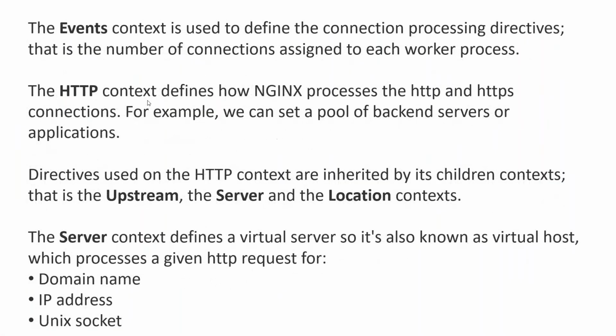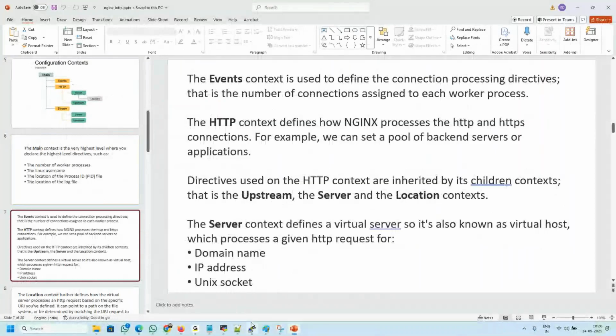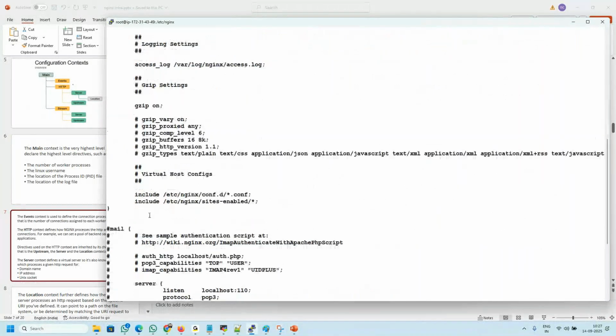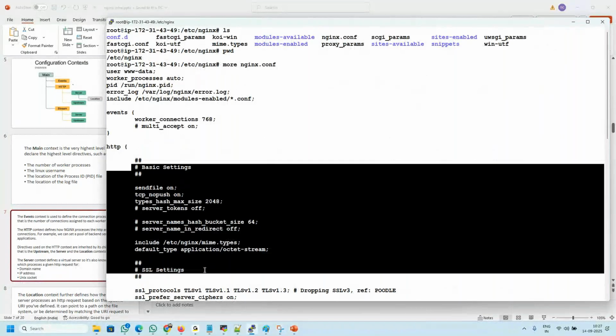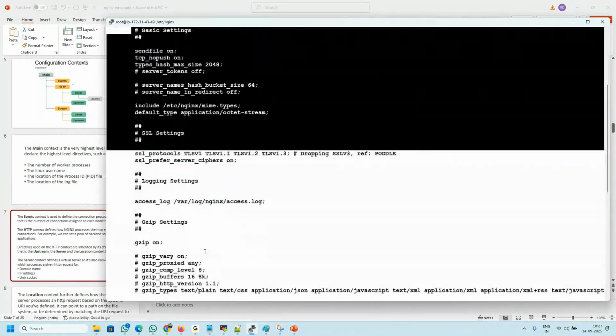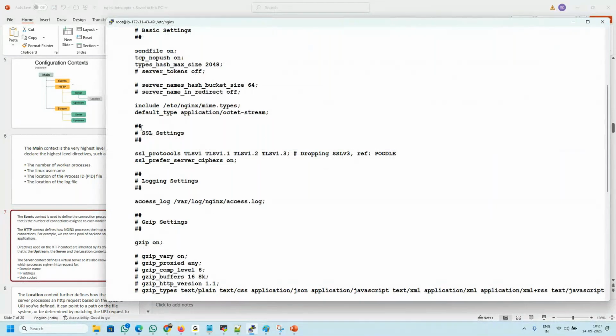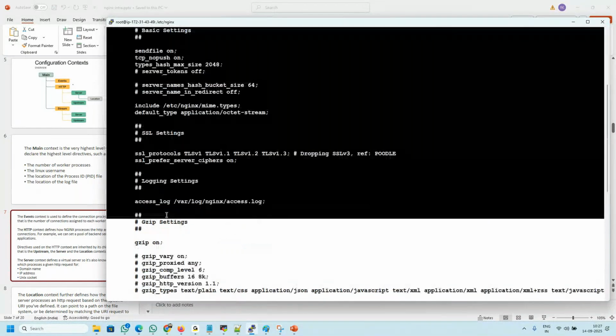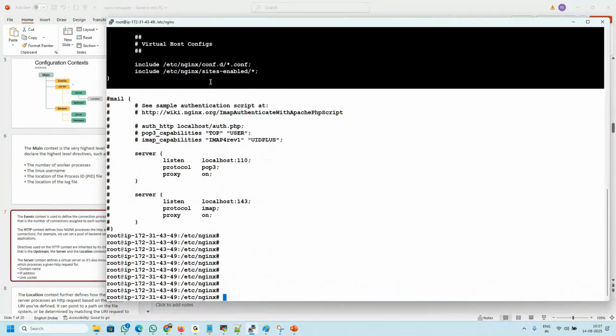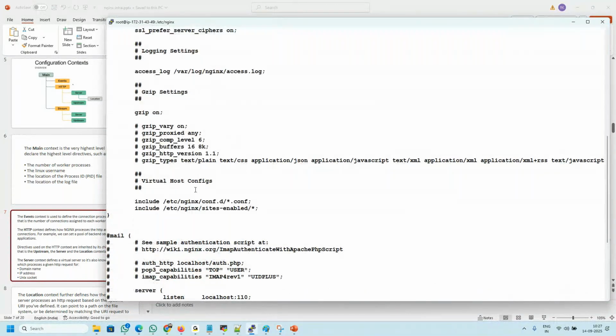So that's the HTTP context. Here, if you see, in the HTTP context I do not have any virtual host in this file. We'll create it, but these are the basic settings. Right now, no virtual host has been defined.